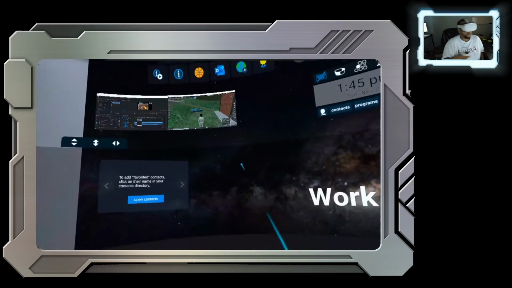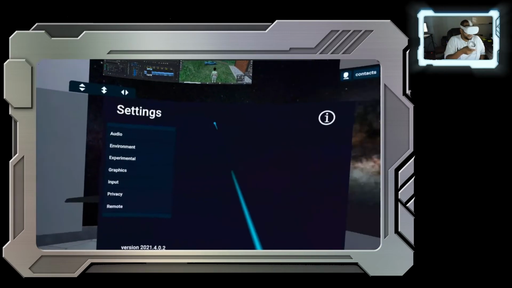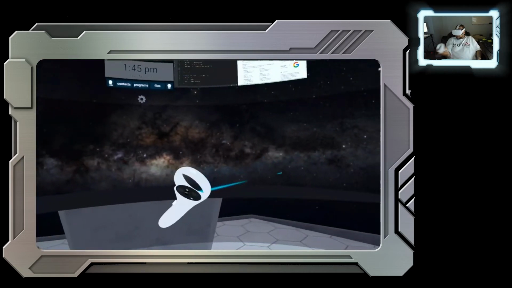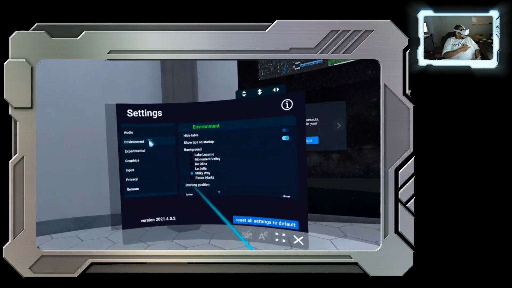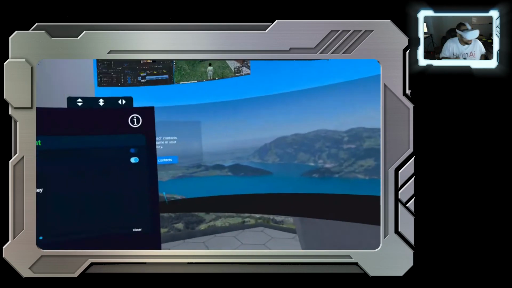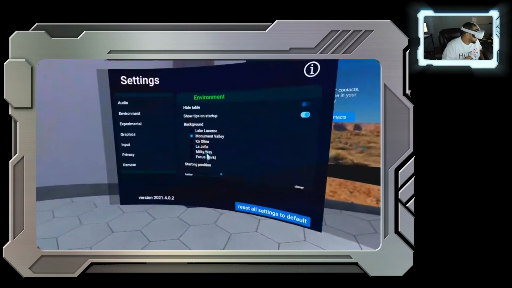So anyway, I'm going to grab these settings. So watch this. I'm going to put the settings right here so that you can see. Let's change my environment. So we can easily change the environment to what we want it to be.